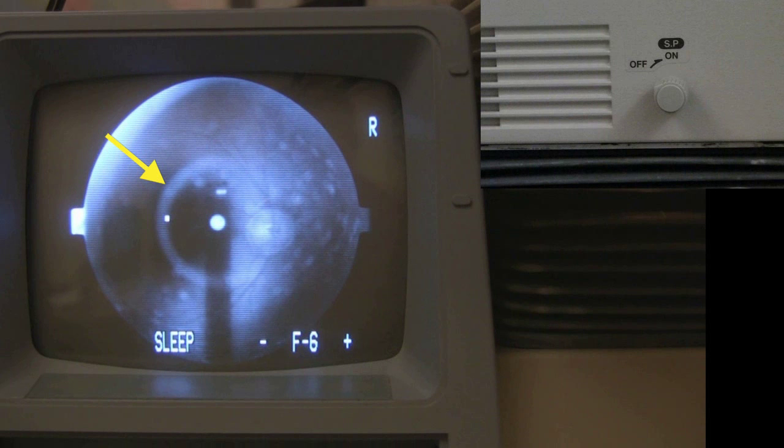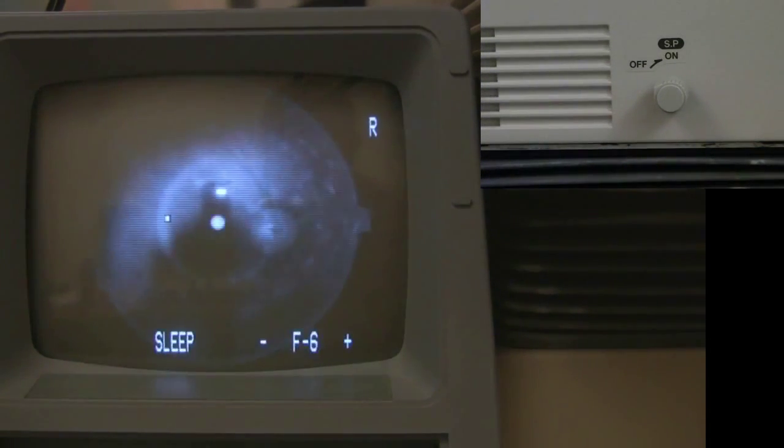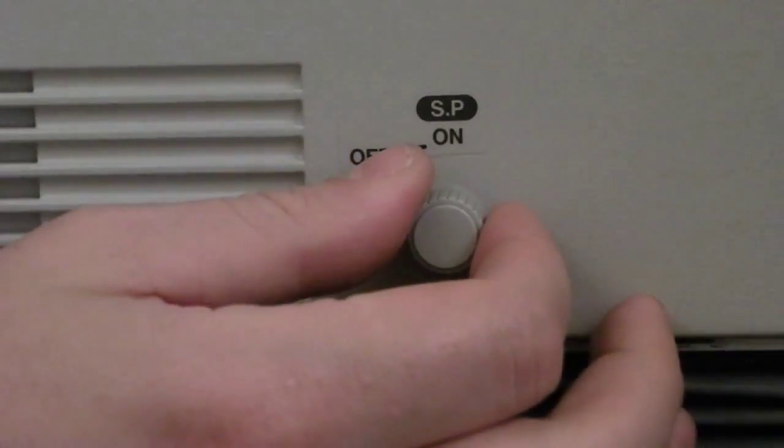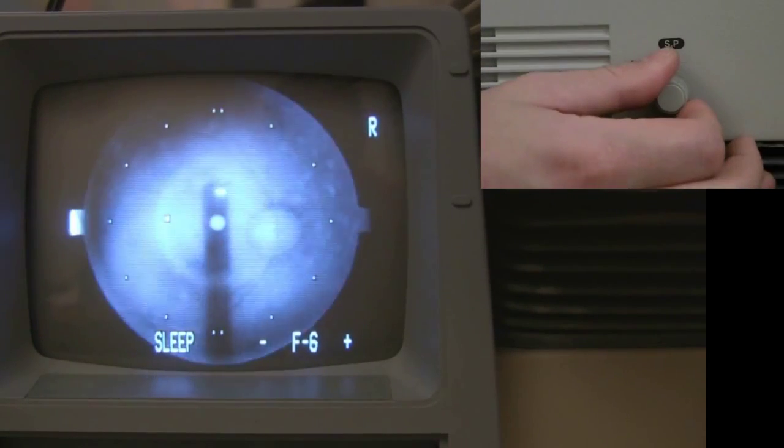In this example, the small pupil shadow can be seen in the monitor obscuring the area over the macula. As demonstrated in the previous technique, you can see the shadow moving around with very slight adjustments by the camera operator. In this example, we turn the small pupil knob to the on position. Note that the central shadow immediately disappears. However, you may still notice a shadow over the macula. If this is the case, utilize the techniques shown earlier in the video to ensure that there is no shadow over the macula when you press the shutter button.